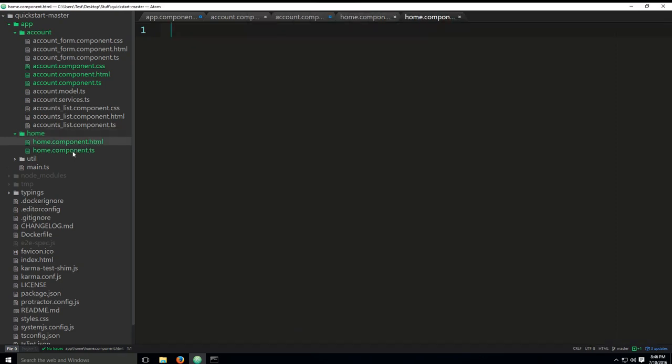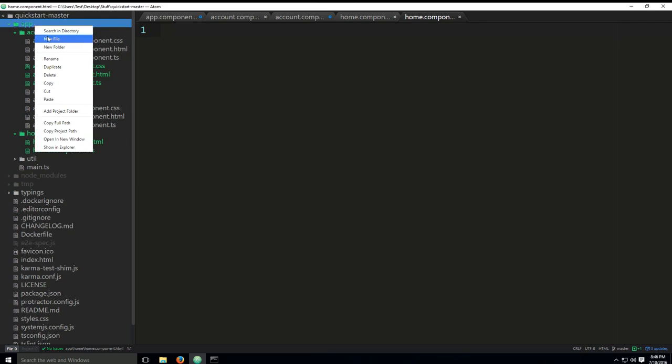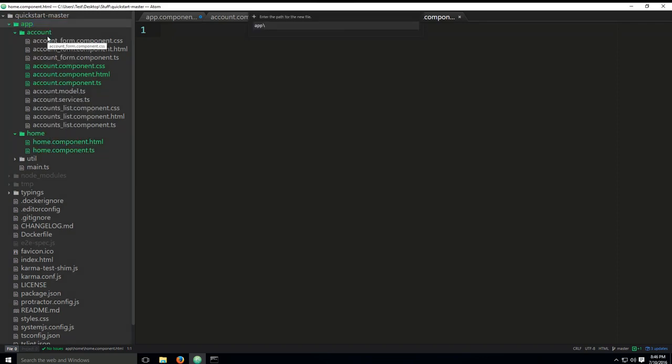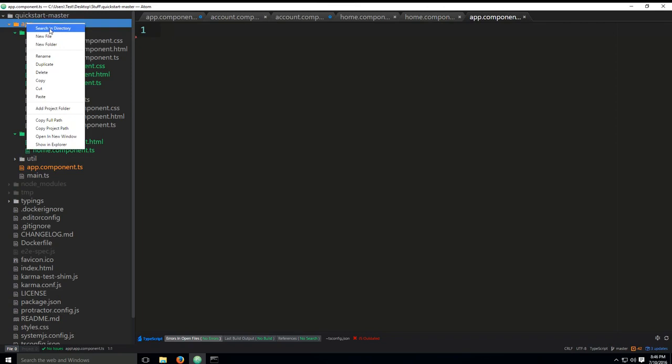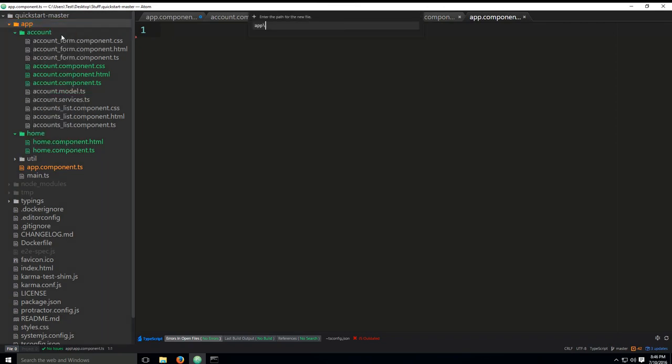And now we're gonna go ahead and create a new file, which will be home.component.html. Okay, and now we need to create the app.component.ts and app.component.html since we have moved them. And we're gonna create a new file here, which will be app.component.html.